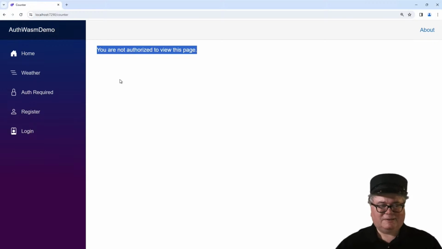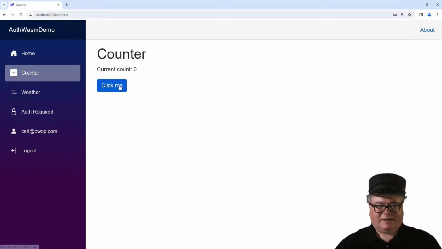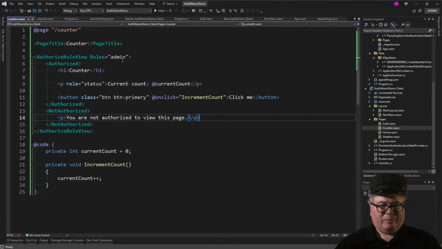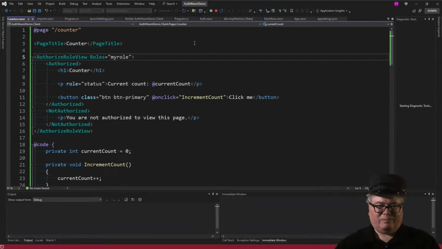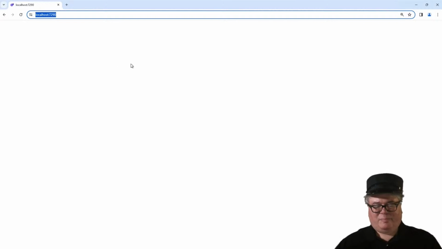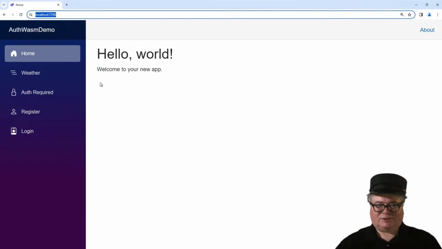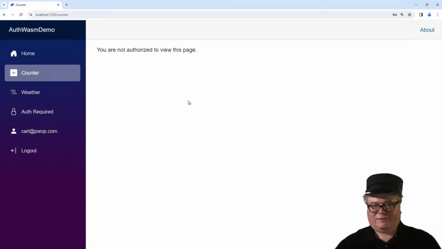So in this situation, maybe a redirect to login would be good. So I'll log in. Now I can go to counter and everybody's happy. And just to show you that this is working, we could use another role here, like my role, and log in, and we'll see the link because admin is the role required to see the link, but my role is the role required to actually use the page. So we'll log in. We'll go there, and I'm not authorized because I'm not in that my role.